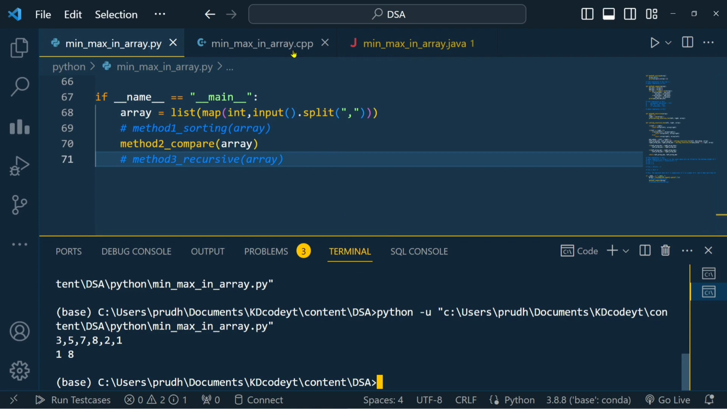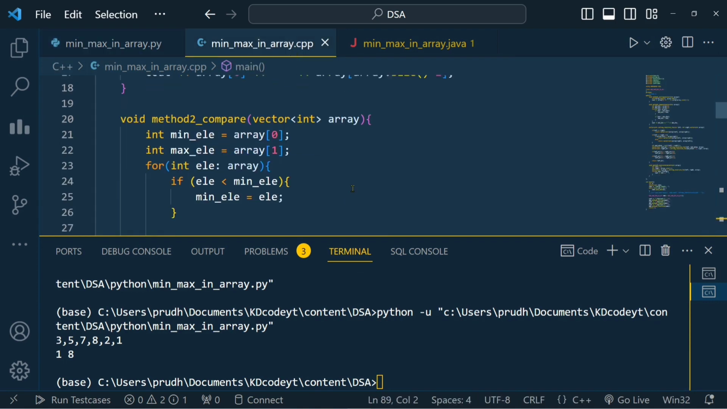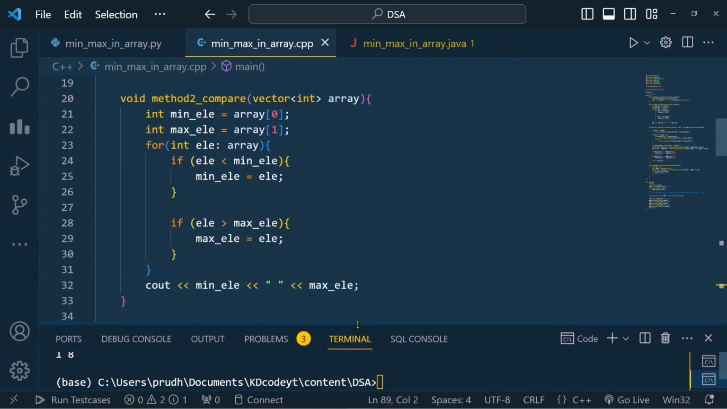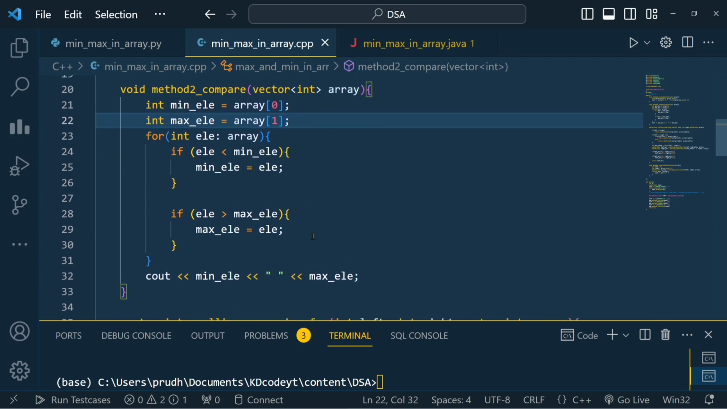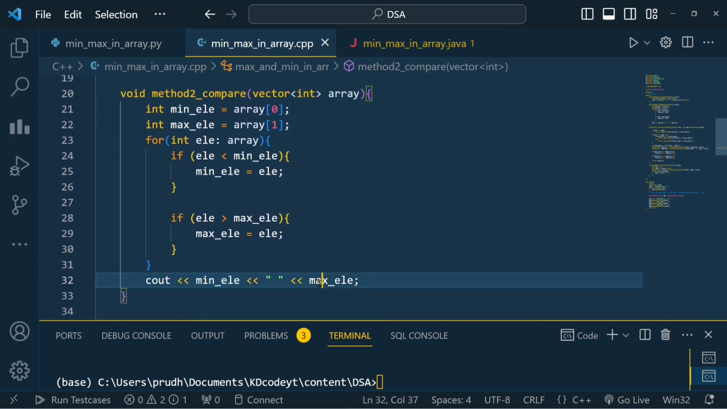Let's see the same logic in C++. This is the function I have defined. The same approach: we take the first element in the array as the minimum element and the second element as the maximum element, and iterate over all the other elements of the array. We can even iterate over all the elements either from the first index or from the third index. Anyway, it will have big O of n complexity. And at last, we'll be printing the minimum and maximum elements here.